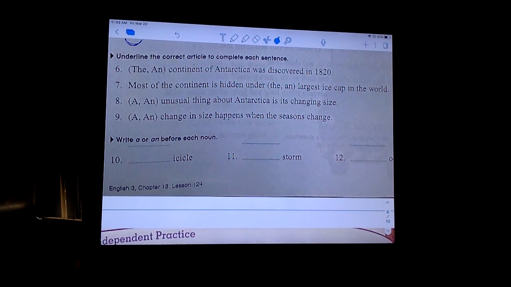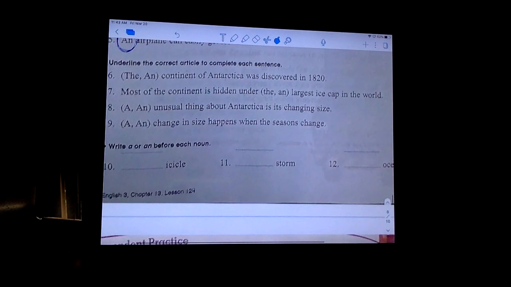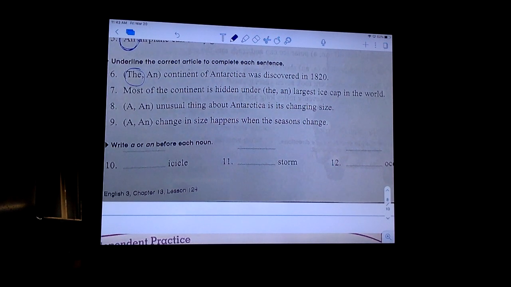All right, so am I going to say the continent of Antarctica was discovered in 1820, or an continent of Antarctica was discovered in 1820? You're correct. It is the. We're talking about the specific continent. So if it's a specific noun, we want to use the. I'm circling again because I think it's easier to see.